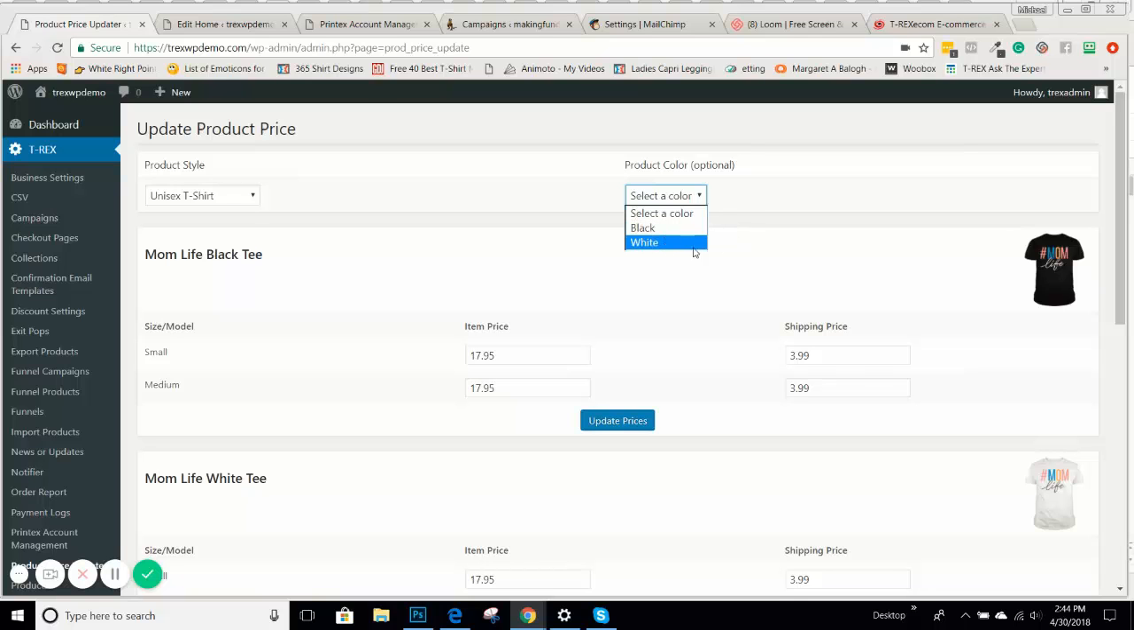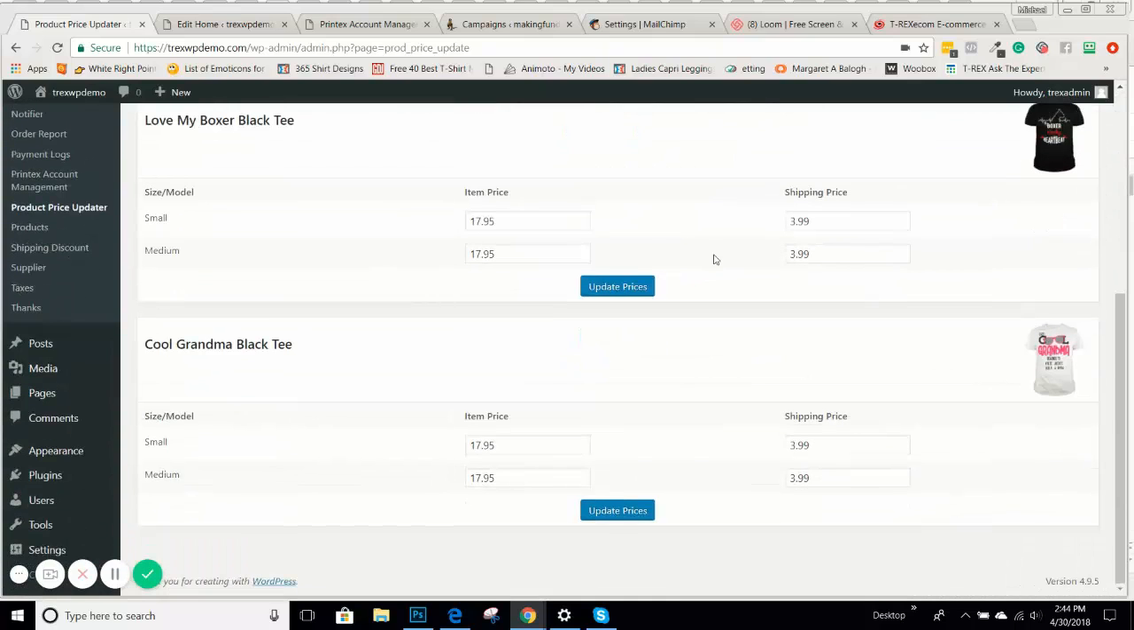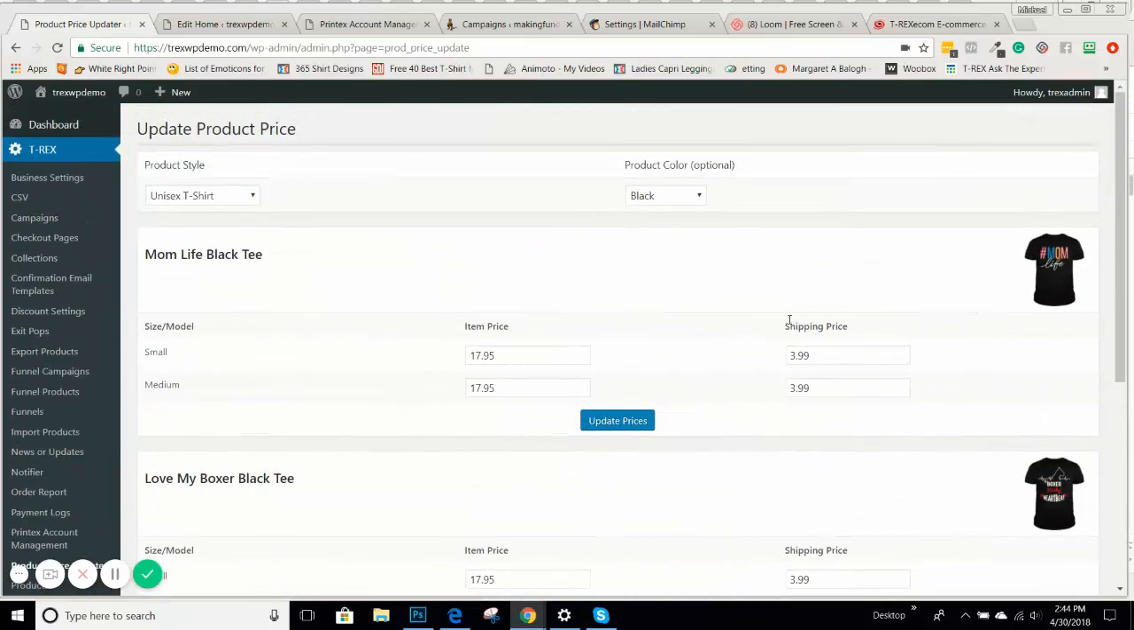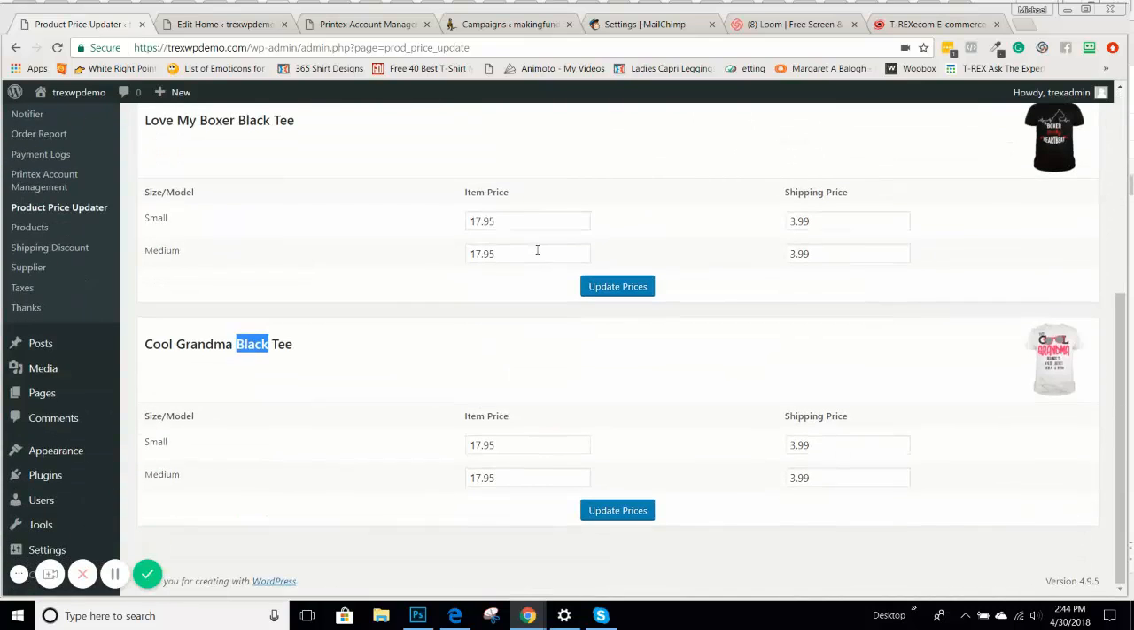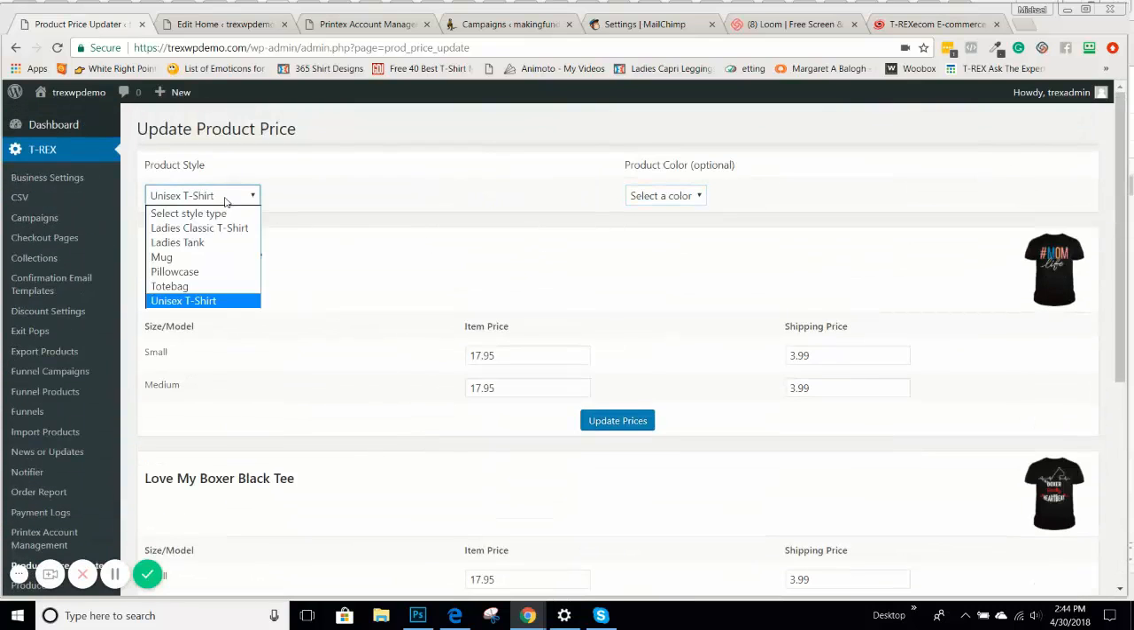or you can also select the colors, and it will have all the colors listed. I think we've only done black and white. So this will pull up all of the unisex t-shirts, and let's say if we just hit black, that are black, okay? And I think the reason why it's pulling up black here is because we forgot to change this when we were doing one of our test videos, so that's why it's also pulling up that white one. But if we just go ahead and select a color, it will pull up everything here.